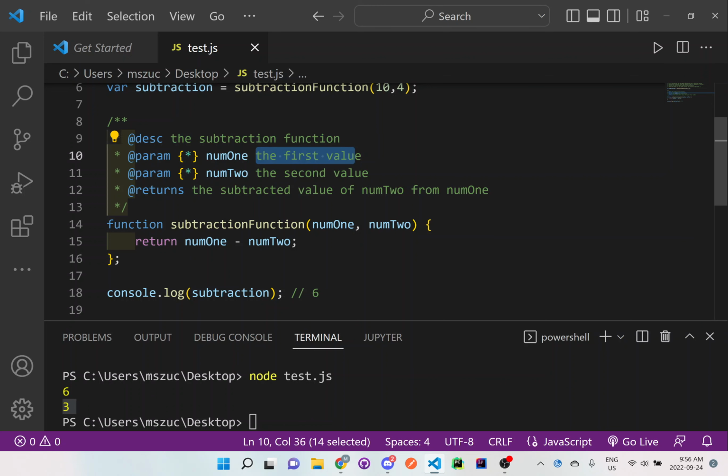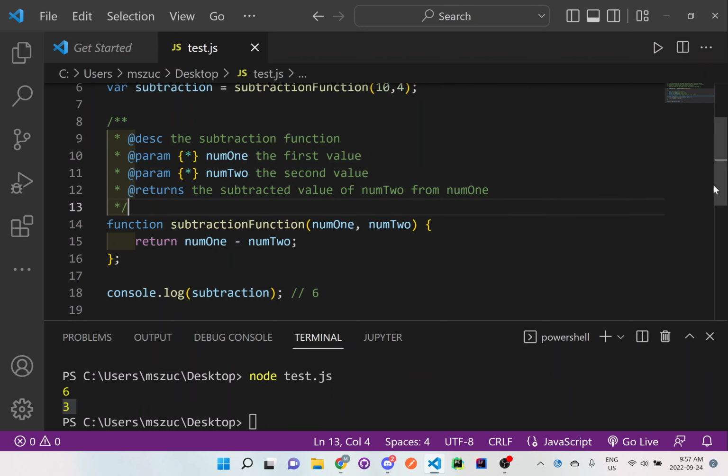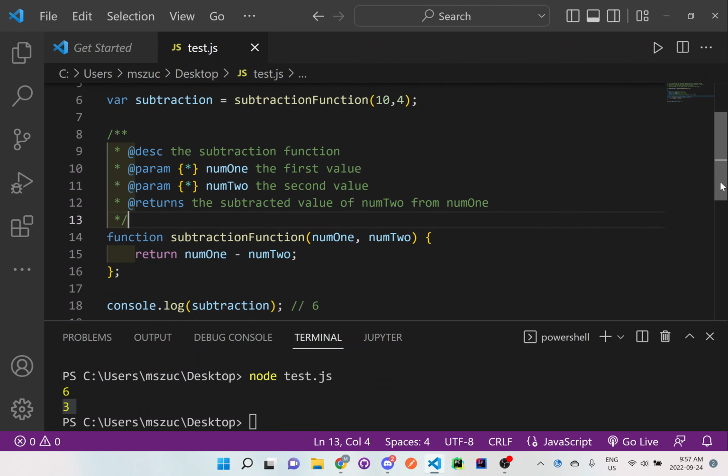What's the first value about? Okay, the second, okay. And what does it return? Okay, it's the subtracted value of num2 from num1. So we know exactly what this function does, and the other developer doesn't have to come in and start asking you questions. It's already on there and ready to go. So this is how you properly set up the documentation of a function, which you need to know. And this is basically how you set up this problem right here.